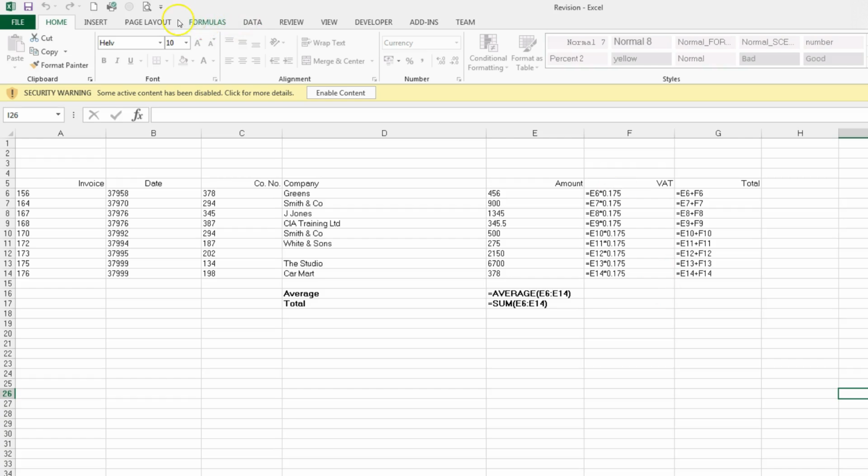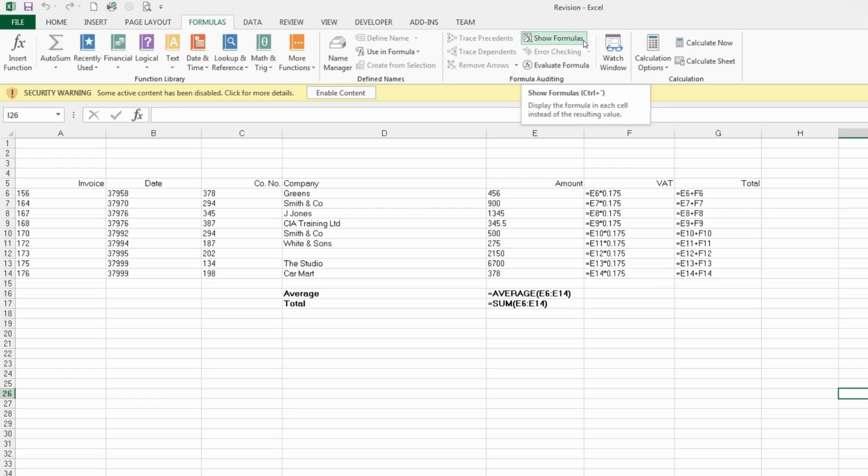Another way of seeing that this feature is on is through the Formulas tab, and you can see that Show Formulas is there and it's activated. So that's question 10. I hope that helps, and we're going to move on to another area next.